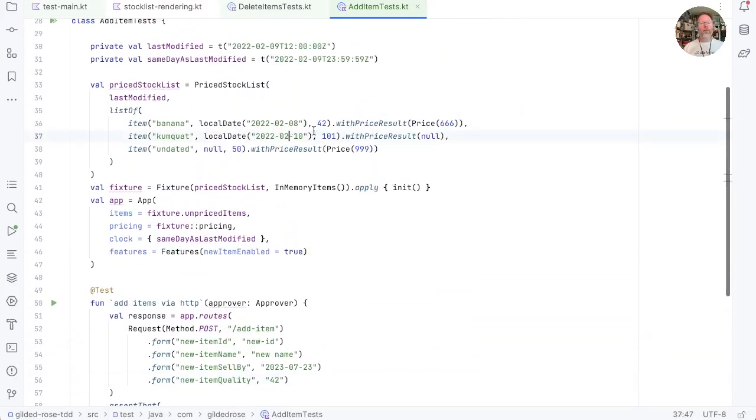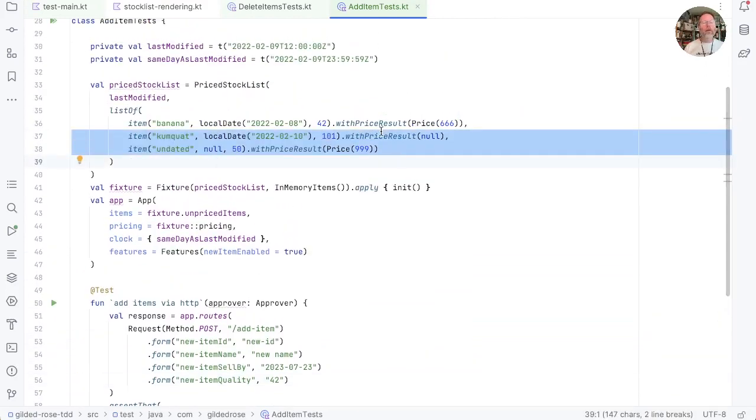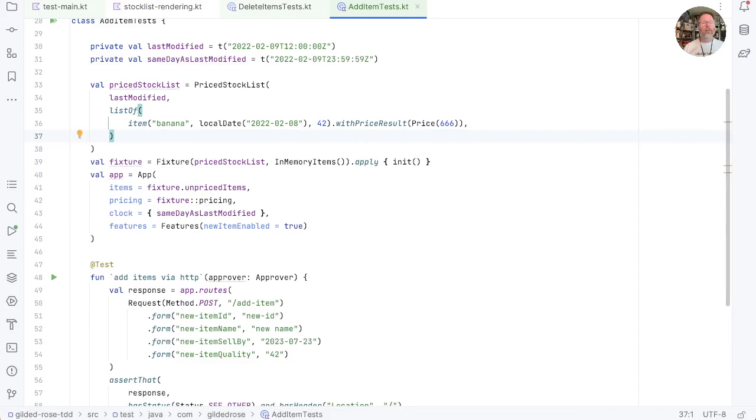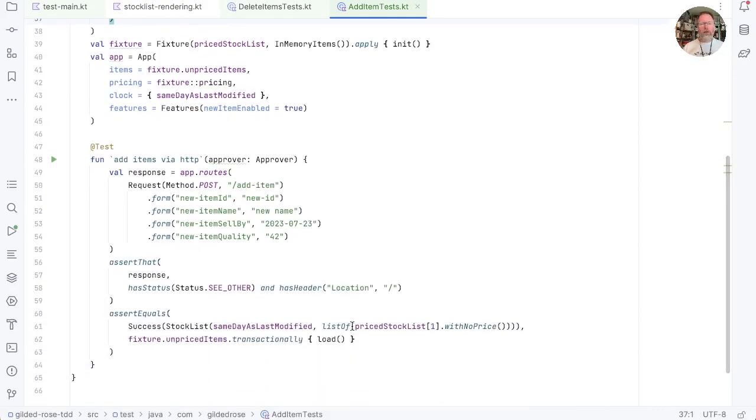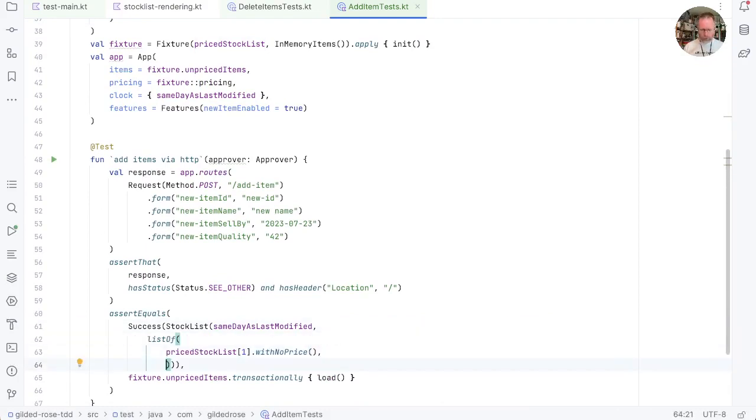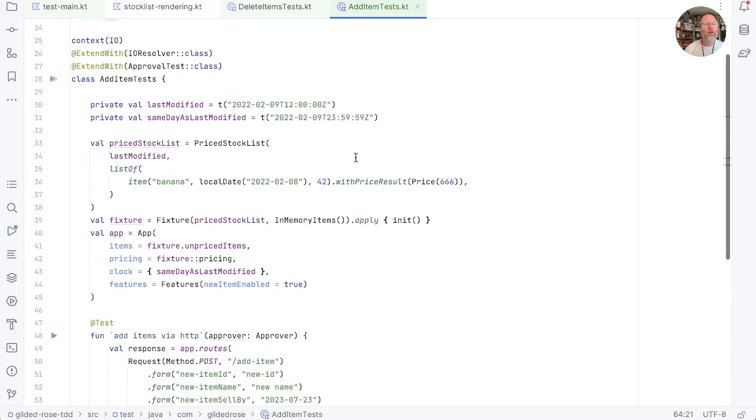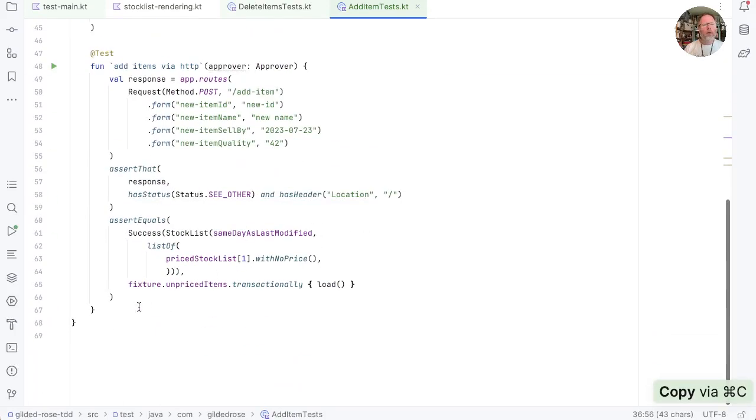Maybe go back up to the top, have a stock list with just one thing in it. Simplify things. And so when we're done, it should have the one item here that it originally had and a new item. We've got a factory and tests for building those. Let's remind ourselves we can call this item that looks like that. So our new one is going to be new name, 2023-07-23, and it looks like we're reusing 42, so let's go with 99 in there and 99 in there.